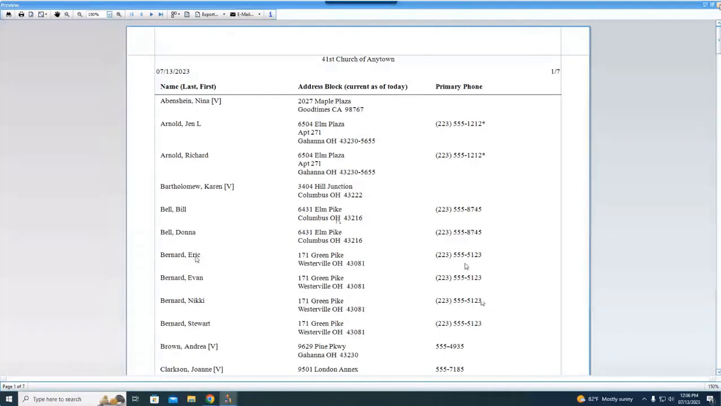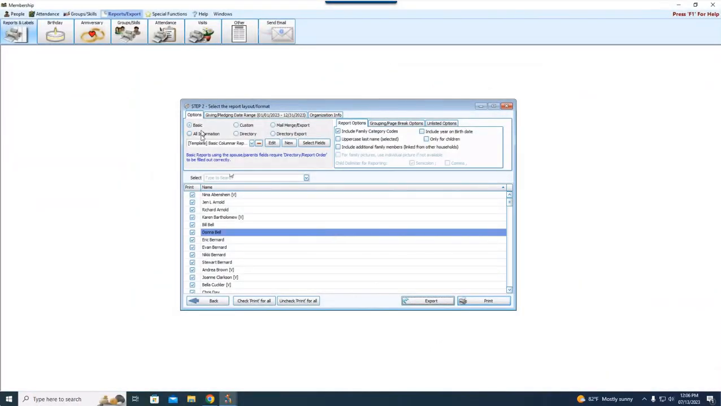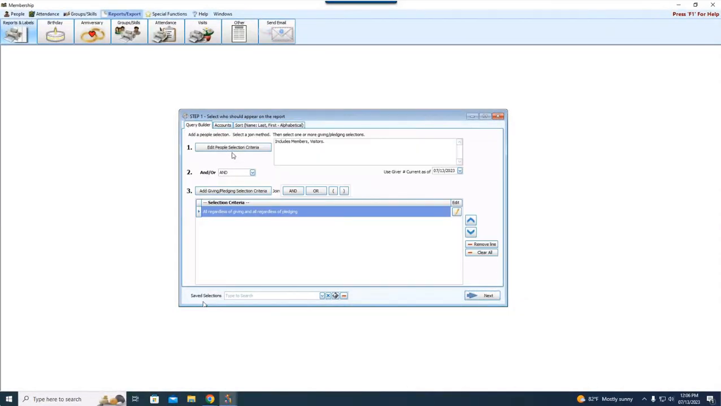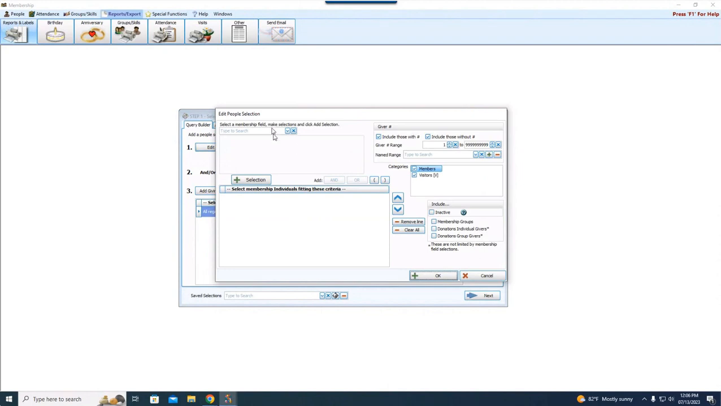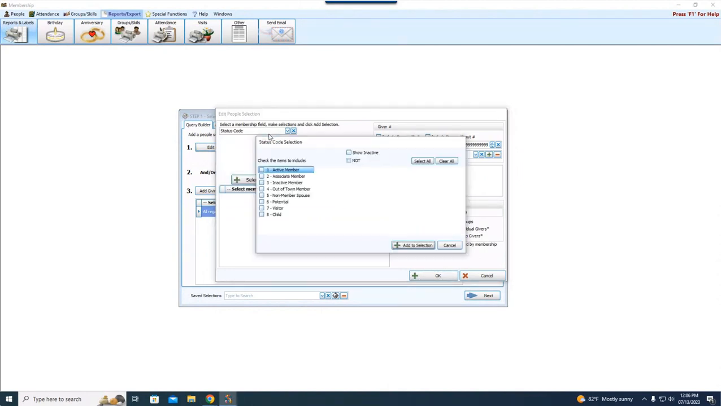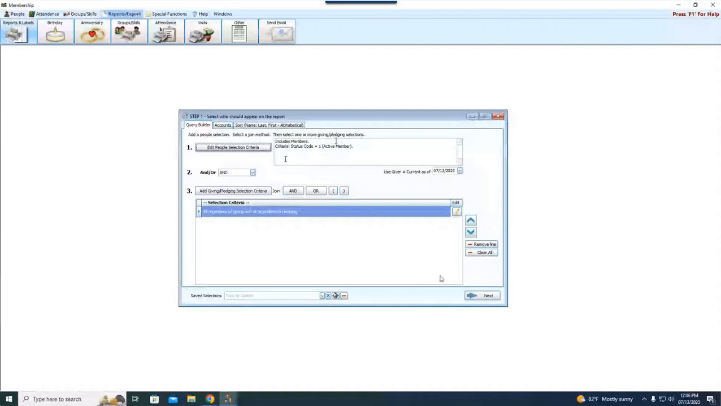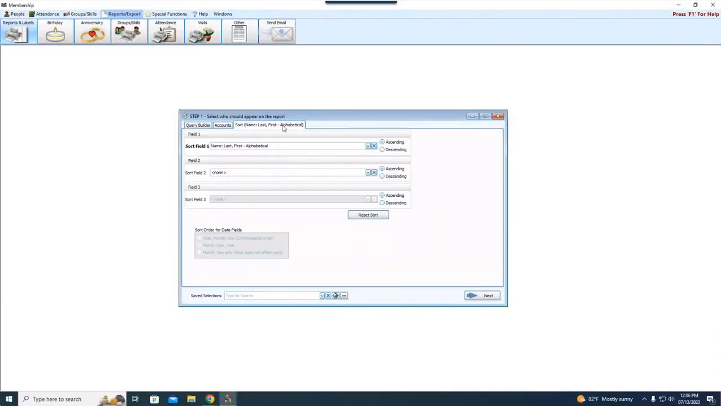Okay, so I didn't put any criteria in on step 1, therefore I'm getting everybody. If I want to go back and say I just want people who have an active status code, I can do status, I'll choose active, add that selection to my query. So right now it's only pulling active members, uncheck visitors off here to the right. Say OK to input that criteria. My sort is going to be in alphabetical order.